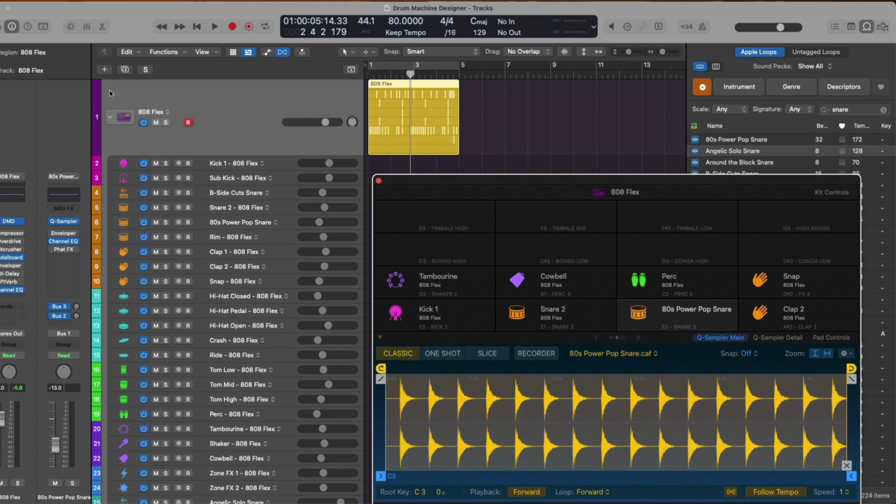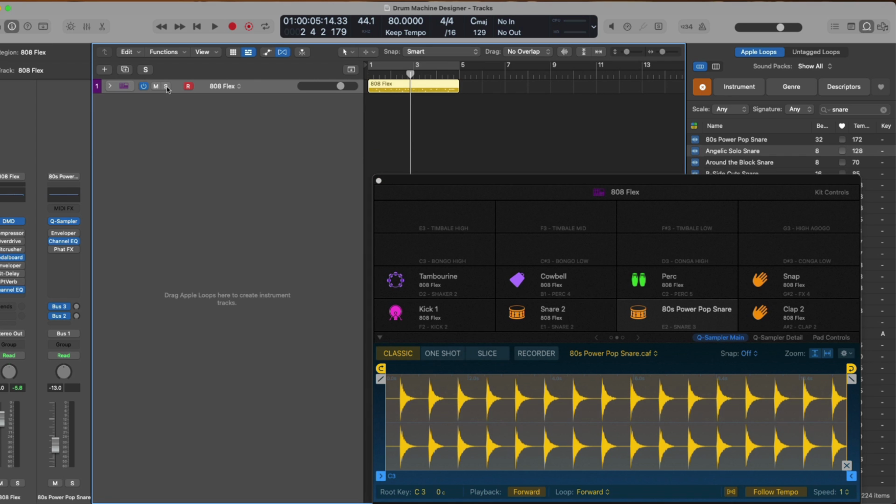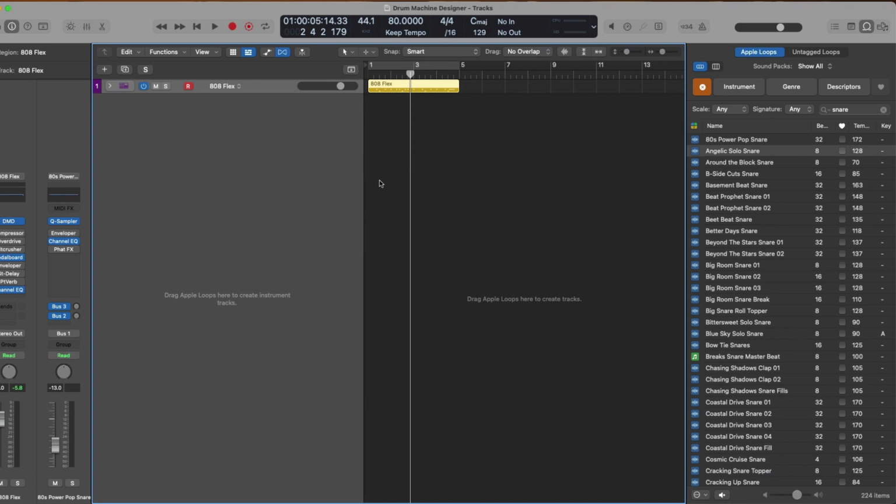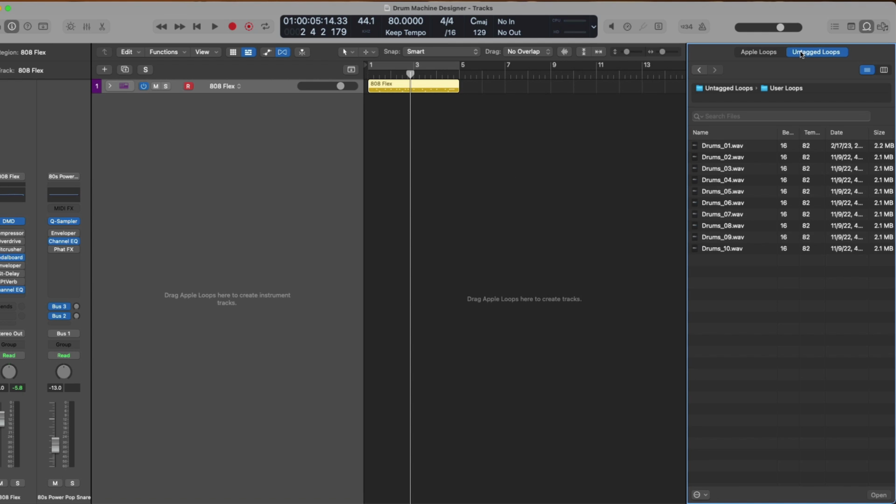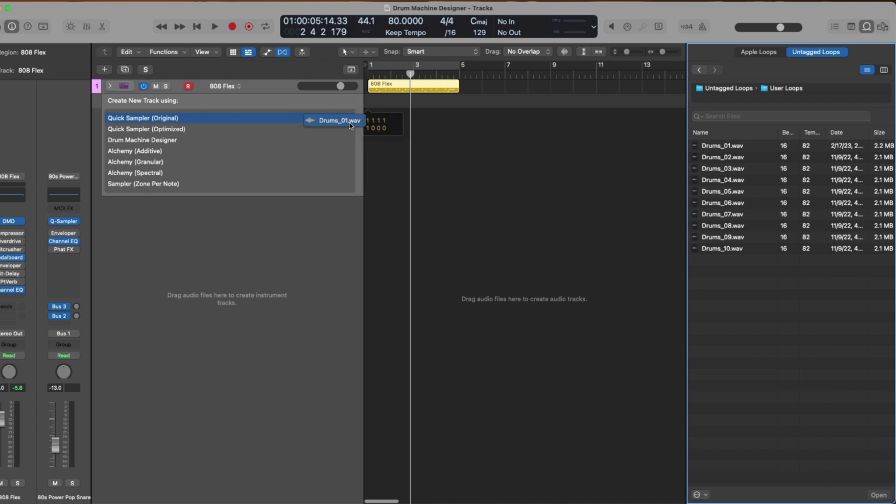But maybe you have a loop or a sample that you want to quickly chop up and place across Drum Machine Designer. That's really easy as well. Let's drag in this drum loop right here. And just like with Quick Sampler, let's drag this loop over to the track header section of the tracks area, and let's select Drum Machine Designer from this drop-down menu.